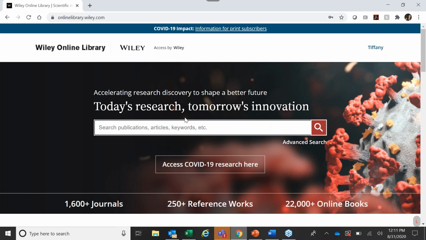This first question asks, can we set up automated recurring searches for new articles or books based on keywords? Yeah, so you can actually save searches.